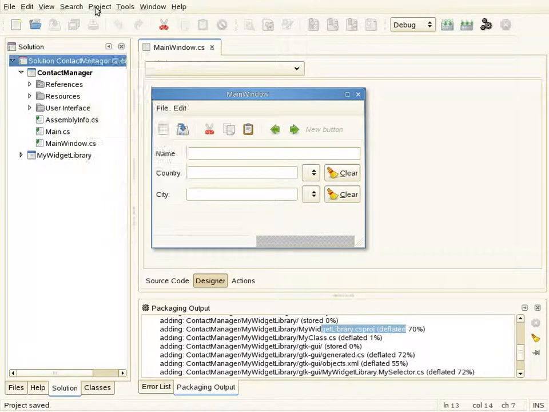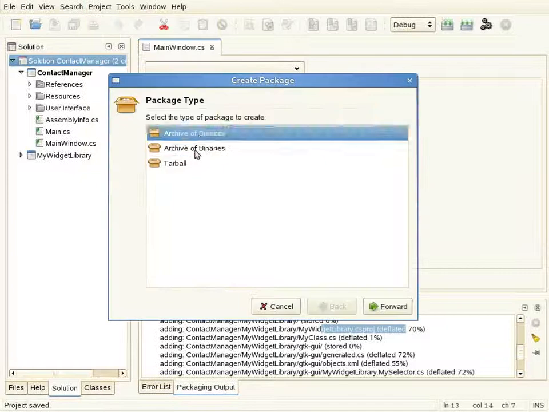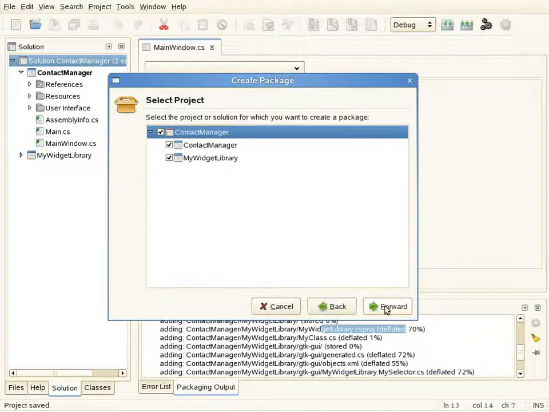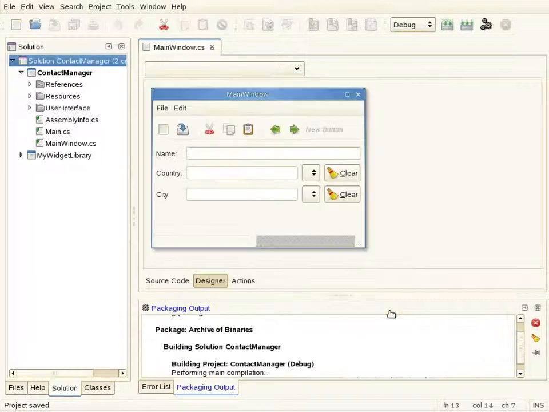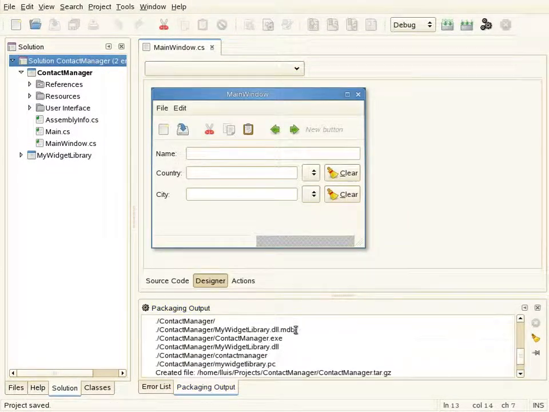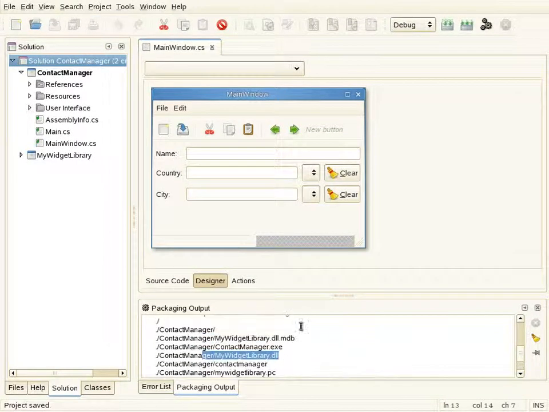Another kind of package I can create is an archive of binaries. It's more or less the same, but it builds the solution and just includes the binaries in the archive. So in this case, I could just use these default options, and it will include the executable, the library, and the other files.